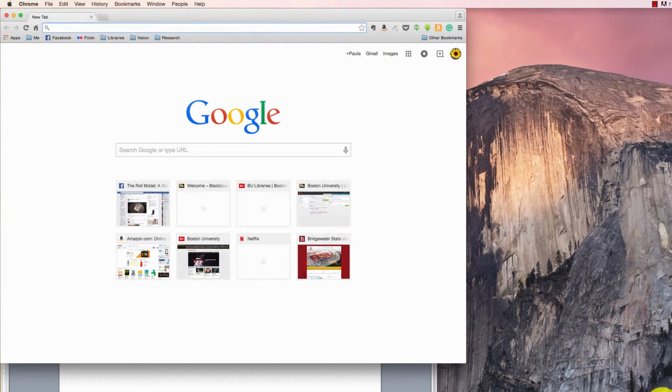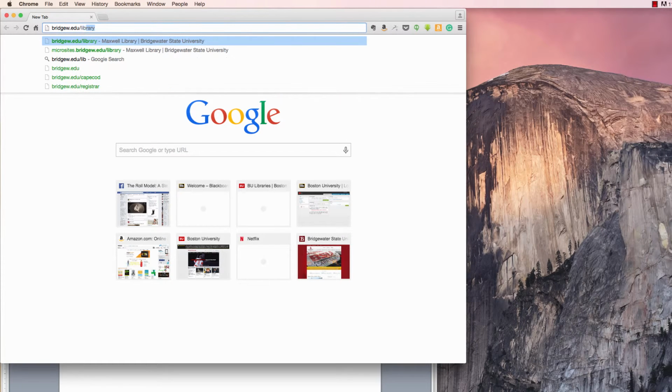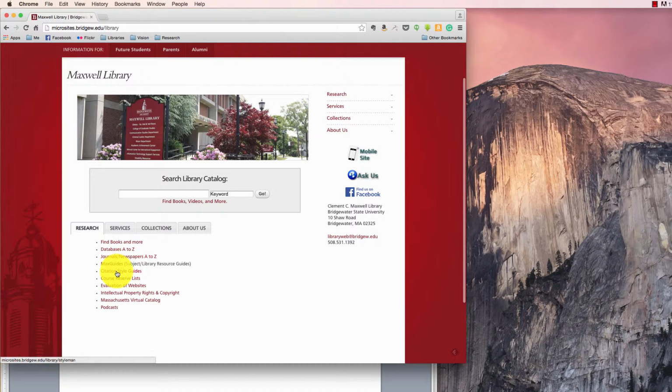In this video, I'm going to show you how to use the citation generator that the library at Bridgewater recommends and links from their page. So to find that citation generator, go to bridge.w.edu/library. Click on Citation Style Guides.